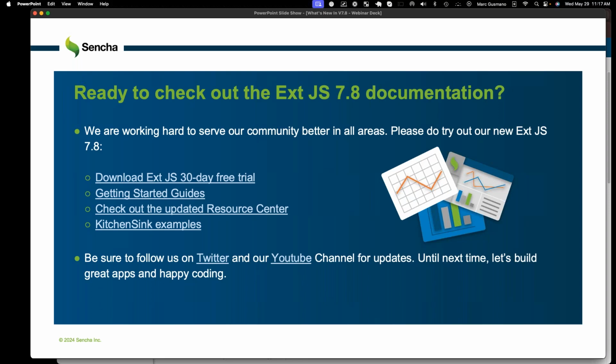Of course, the full suite of documentation has been upgraded to 7.8. It is the default now when you go to docs.sencha.com, so you can begin to use all the new and enhanced capabilities of 7.8. We now also have 7.8 as the default for the 30-day free trial, which is available from sencha.com. All the getting starteds are upgraded to 7.8, and anything that might be new should make its way to the Resource Center.